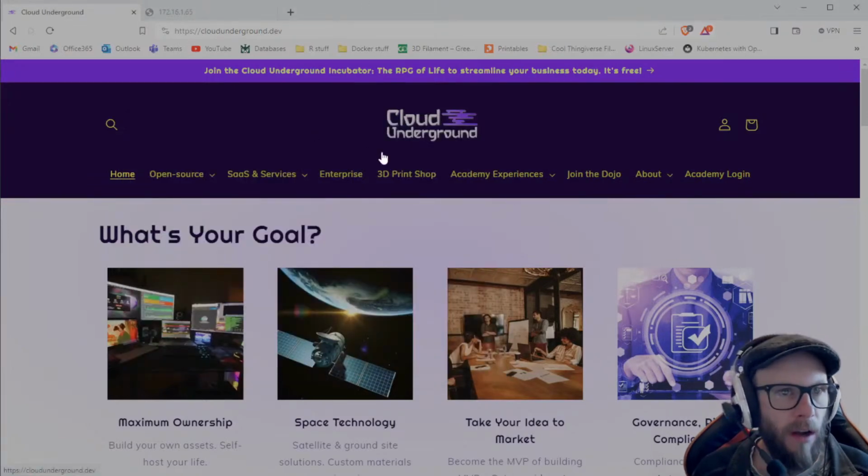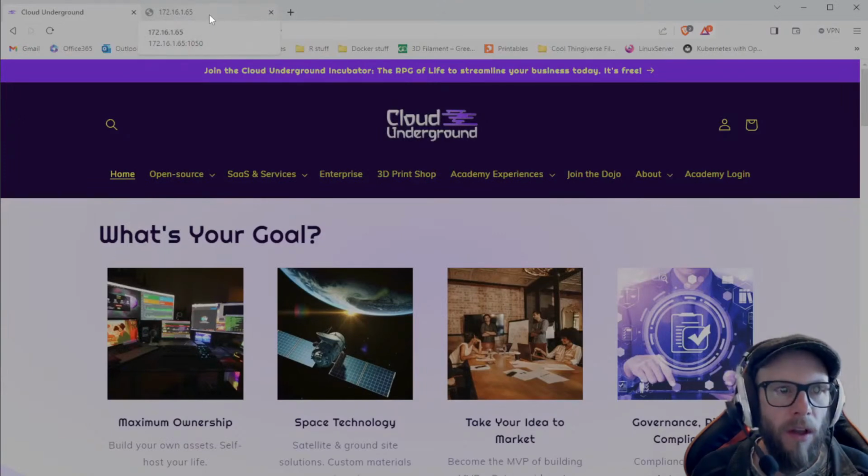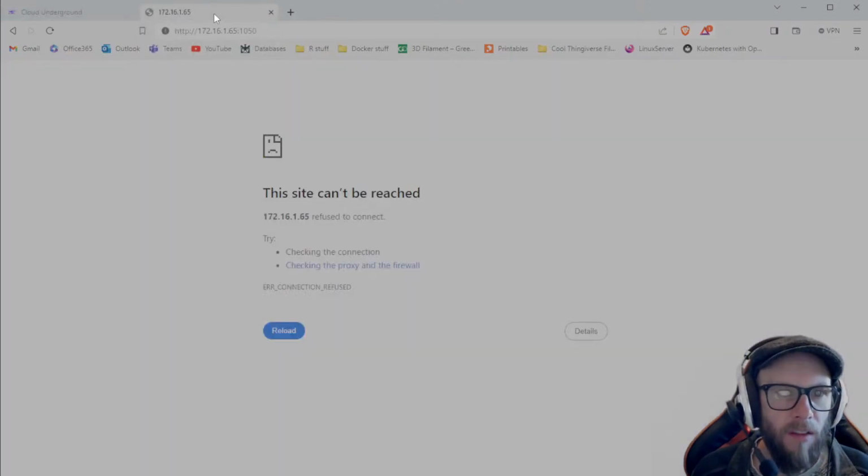The way we access that, again, we have our web browser here, and I've got a tab open already that goes to the IP address of the machine that this instance is running on. We've got port 1050 there at the end. So if we refresh this, we should get into our Zero Trust Cockpit.